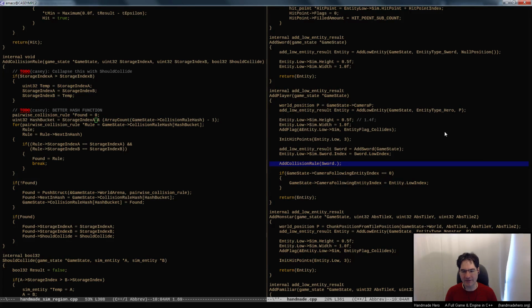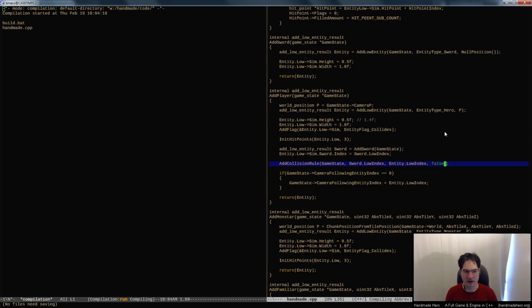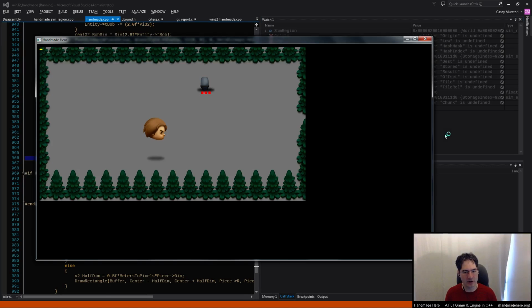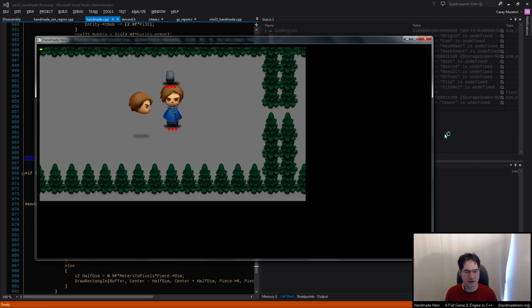So basically at that point, we have our sword low index and our hero low index as well, entity.lowIndex, like that, and we pass the game state in there, and then we say that those two things should not collide. Right? And in theory, that might work, but who knows? We'll find out.